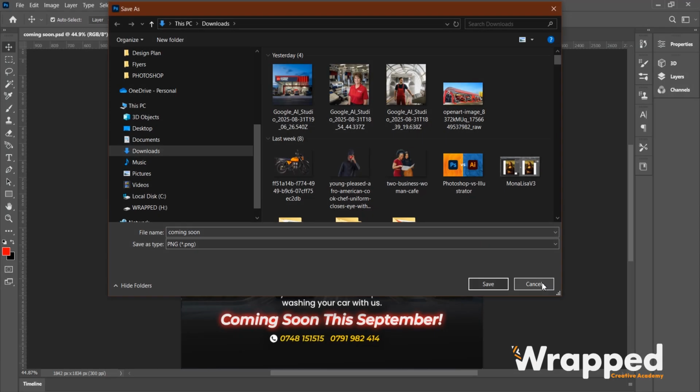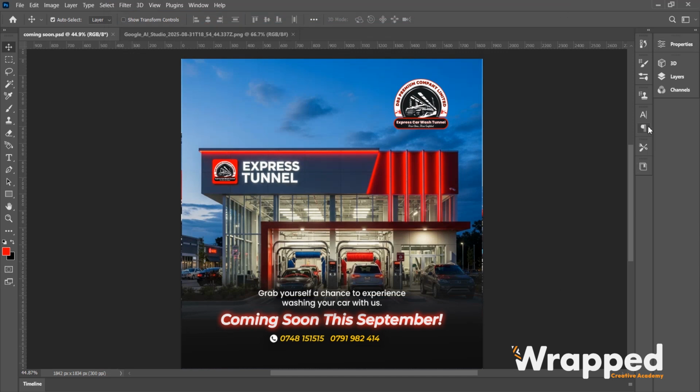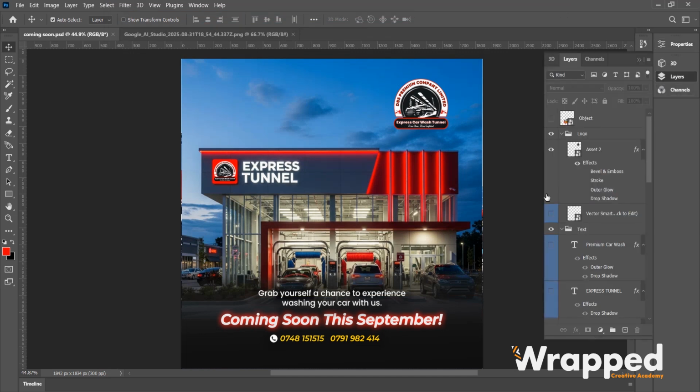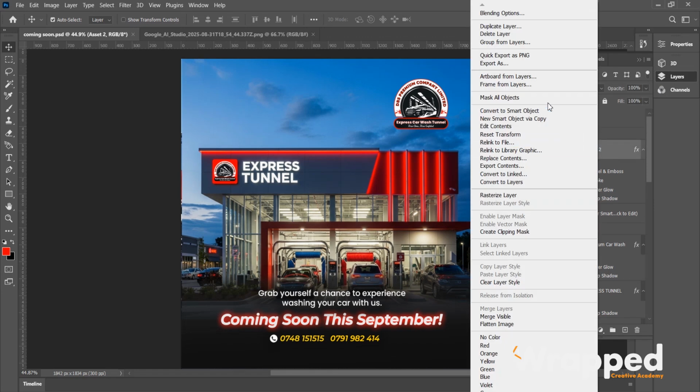So this, the quick export, you can access it this way, or still you can go to layers. Let's go to layers. Let's pick out anything here. Let's pick out this, right click and go to quick export as PNG. That's another option.